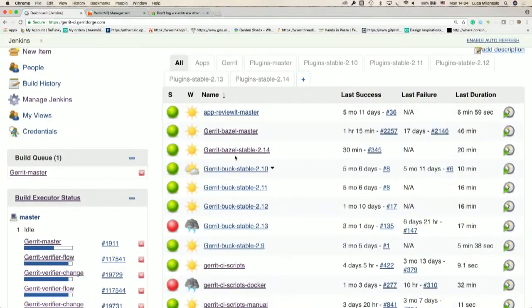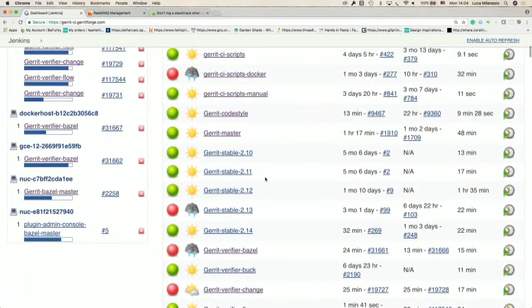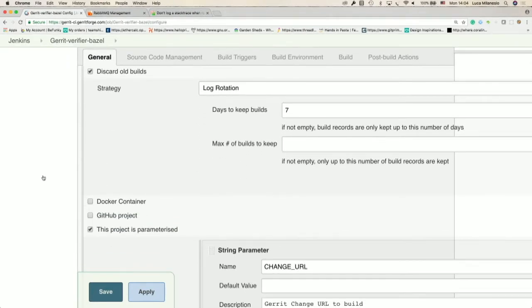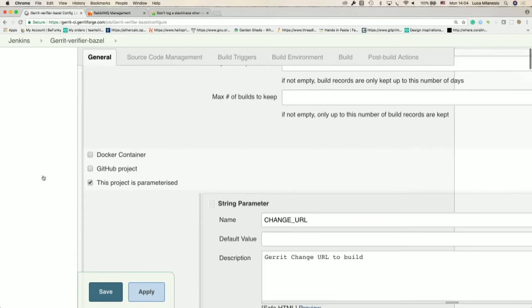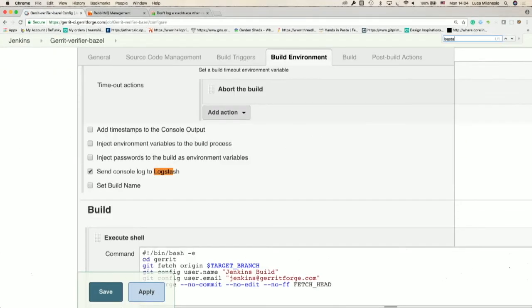So if we go to a job, let's go, for instance, to this guy. Let's go to the verifier changes. So first of all, we don't manage the configuration of the jobs manually. The configuration of the jobs is in Gerrit code review. But to show you the configuration is much nicer if I show you here on the GUI than just looking at YAML files. But all of this is managed through YAML files and through code reviews. So I installed a plugin that is called Logstash appender, and then I enabled it for all the jobs.